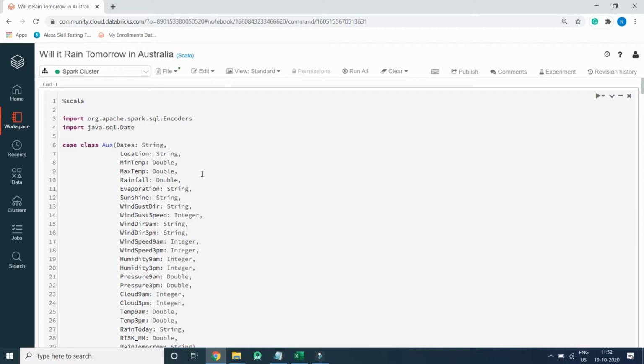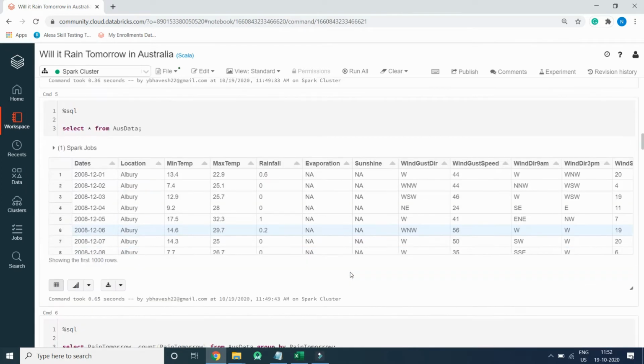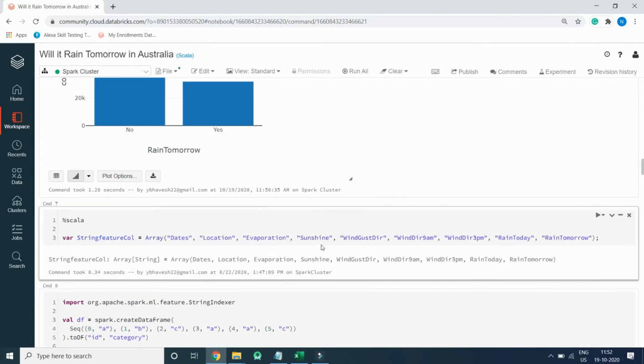while working with machine learning we usually work with numbers. So in order to process string, we need to convert the string data into numeric values. So we will select all the string columns such as date, location, evaporation, sunshine and so on into an array. Why we are creating this array, you will understand as we move further.